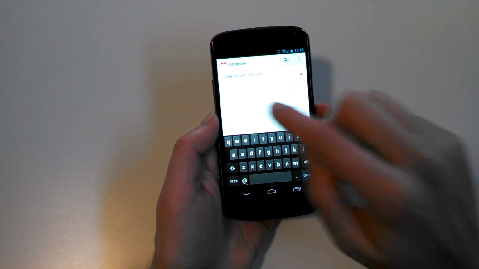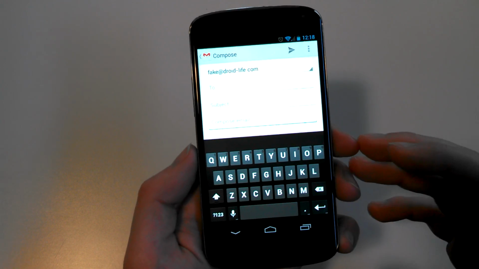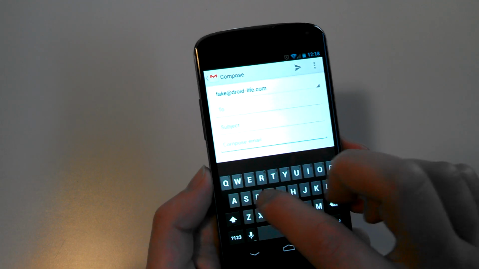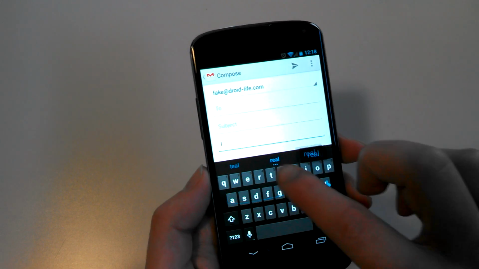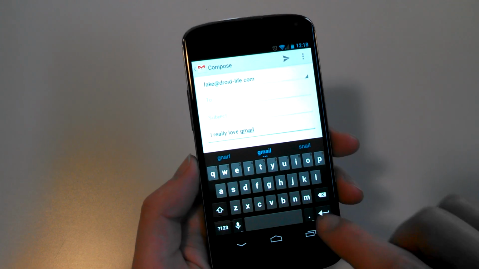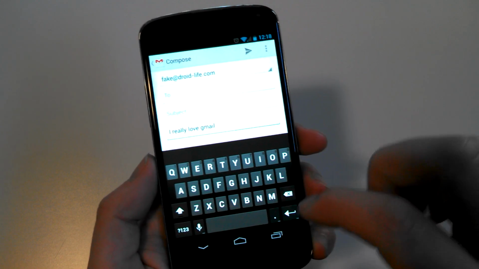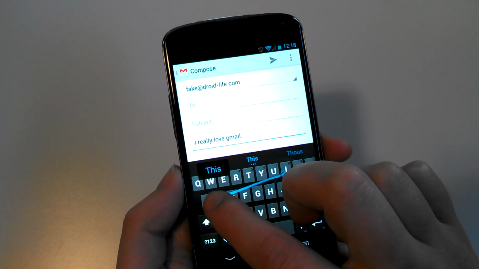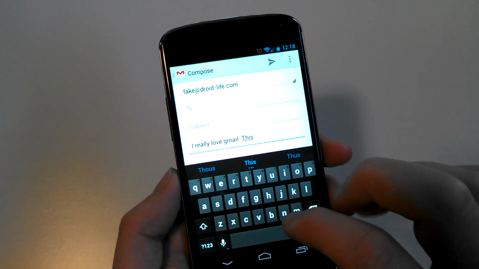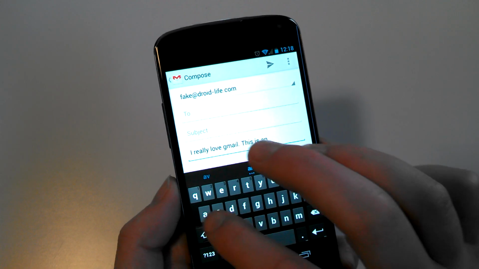If we go into the compose here, gesture typing is essentially swipe built into the Android keyboard, except it's a little bit smarter than swipe. So if I type in, I really love Gmail. And now if you looked closely at that, it's actually predicting each letter on the fly, or keeping track of each letter on the fly, I should say. So I just swiped this or gesture typed this and it did that.